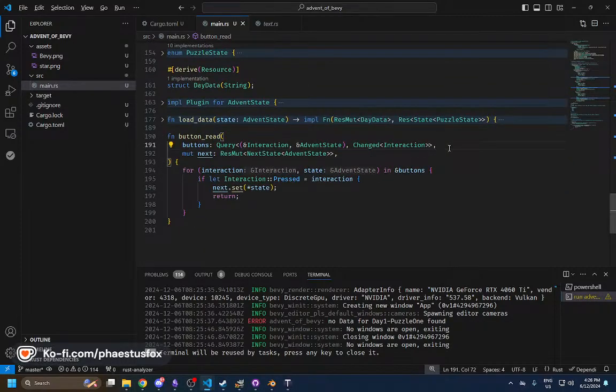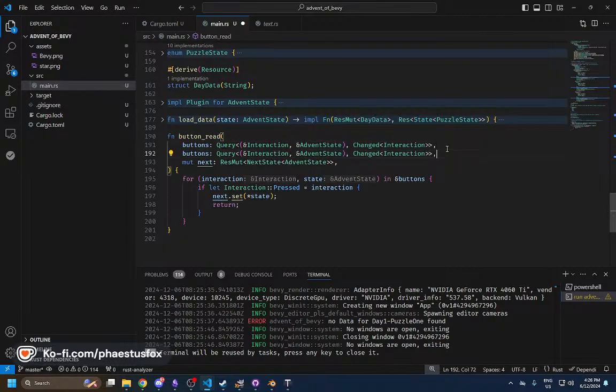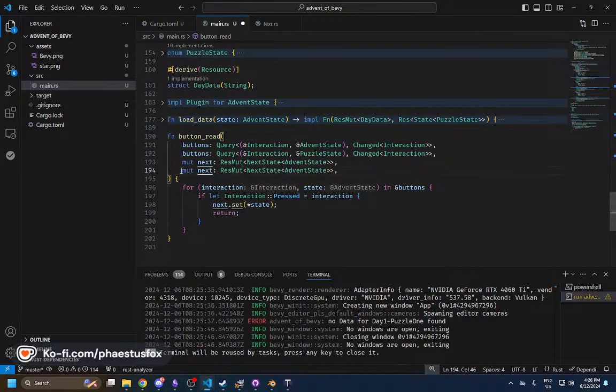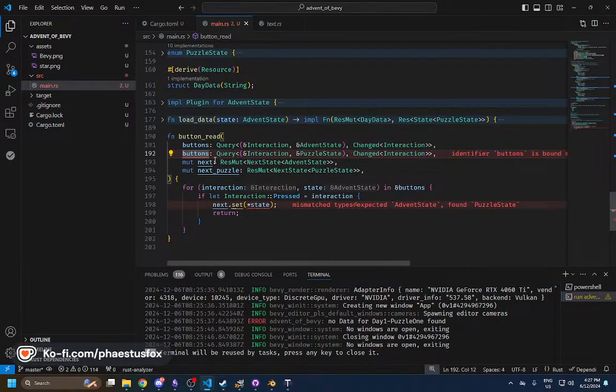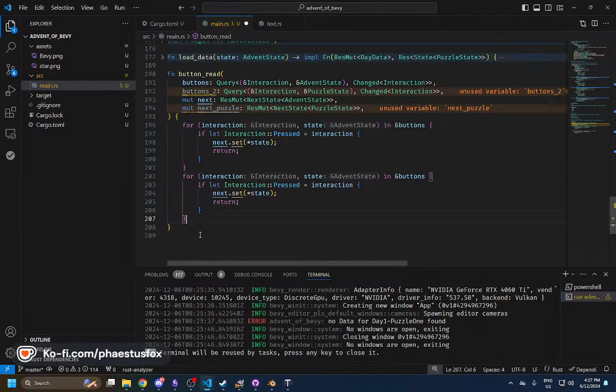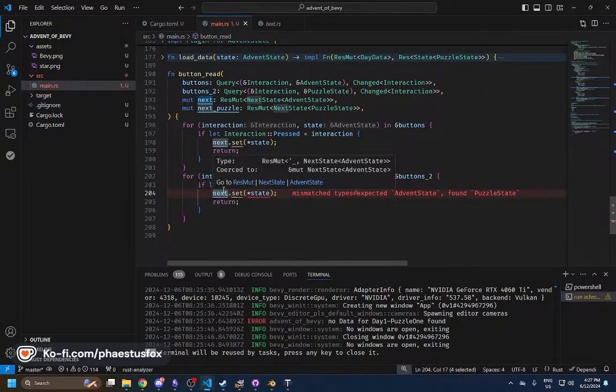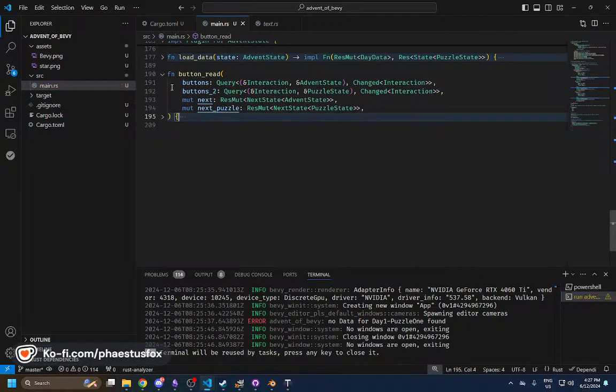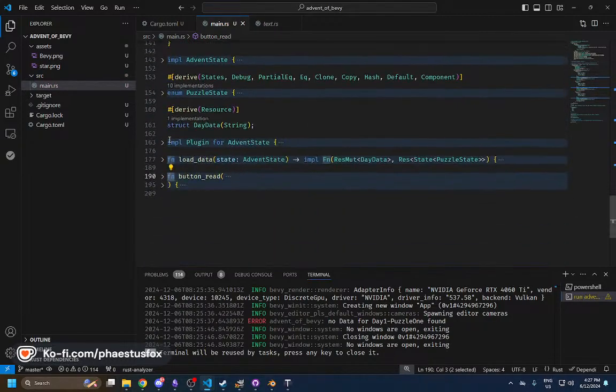In theory we can just make a second set of buttons, because so you are puzzle state, and then next puzzle, and then next state, and this is a puzzle state. Buttons, let's go 2, and then we just run exactly the same logic again, except it's buttons underscore 2, and we pass in not next, but instead next puzzle, like so. Okay, and then all that does is set the puzzle.